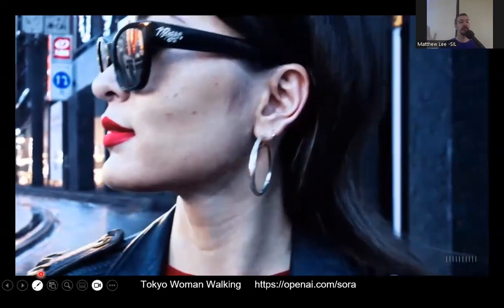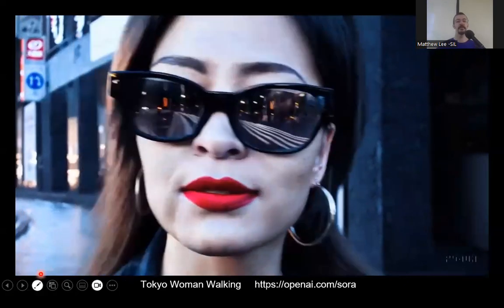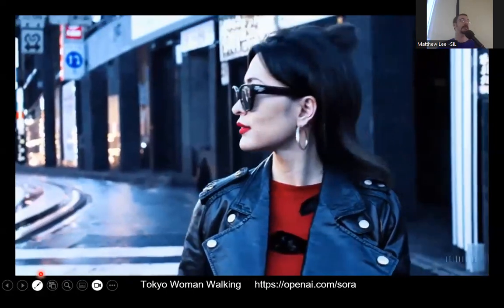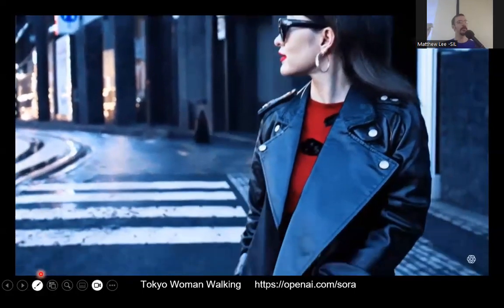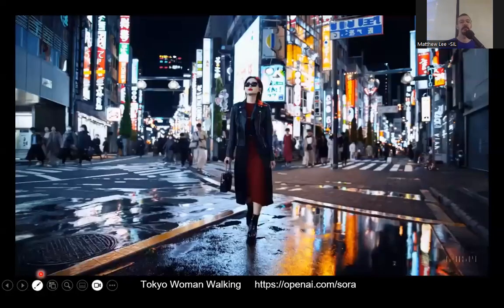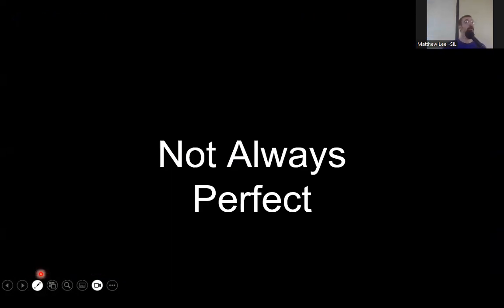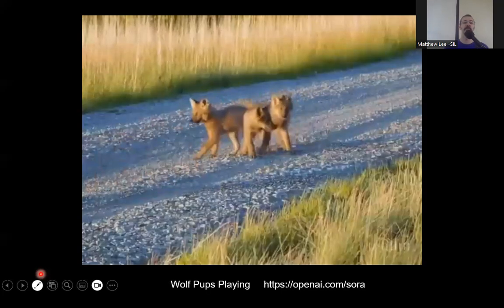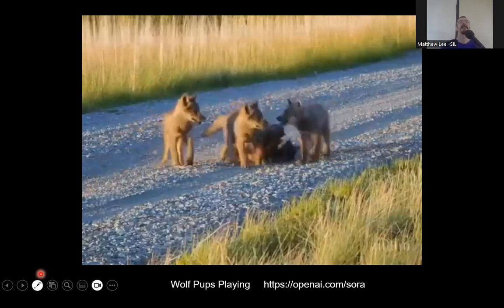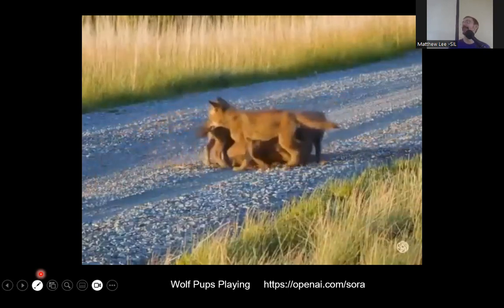Okay, so that again was best of the best. The image tools are still not good at writing text. Text comes out blurry like you're in a dream, but okay. So we're going to move on here. There is one, but I didn't download that. So it's not always perfect. Here's one of wolf pups playing. Just watch carefully. What's wrong with this video? They're multiplying.